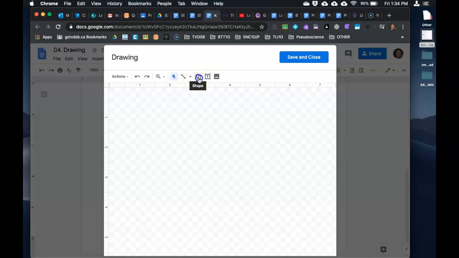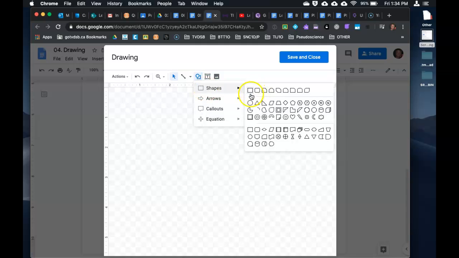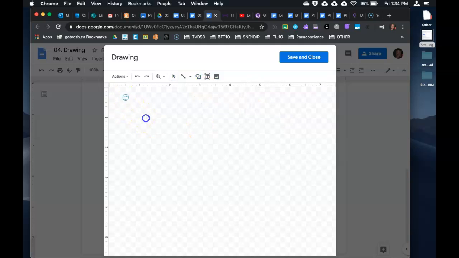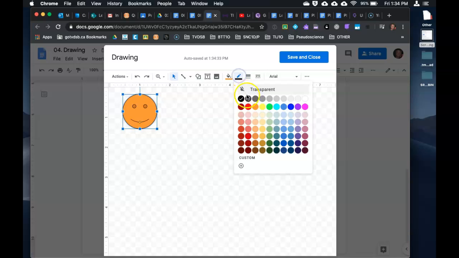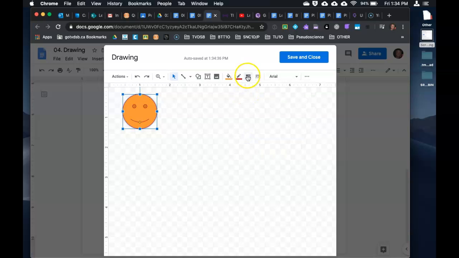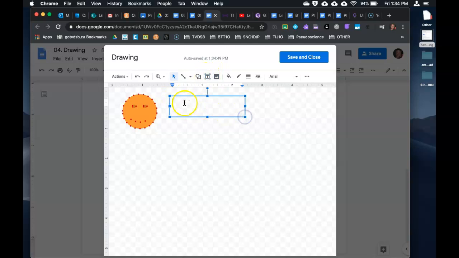You can also draw various shapes if you'd like. So, something like this. And then you can edit colors on it. You can change what the lines look like. You can change how thick they are. You can change the style, that sort of thing. All right. You can also insert text. So if I want to type in hello, I can do that.